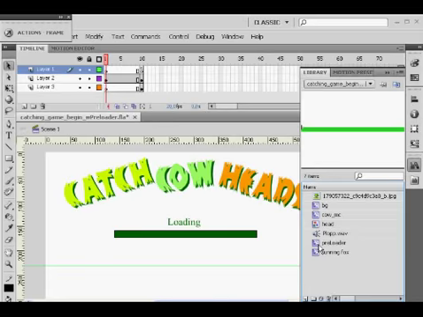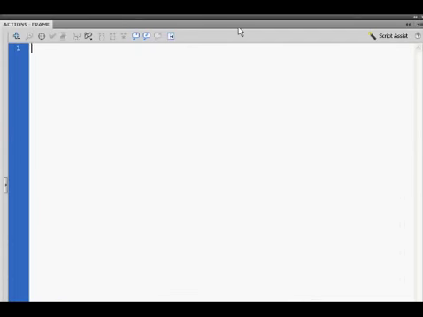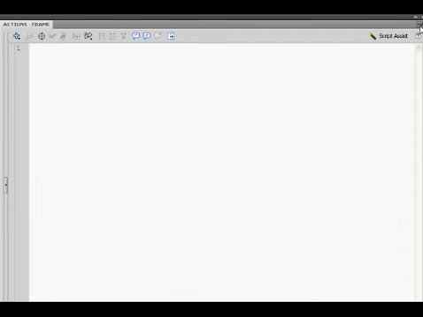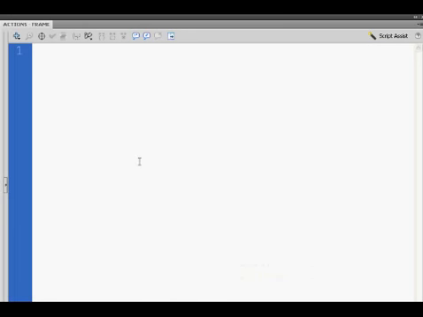So now we're ready to start coding. I'm going to select this top empty keyframe on frame 1 and open up my actions window. I'm going to start coding, but I'm going to up my font size so that you can see it better. I'll up that to 20. I'm going to start with a stop action to stop on frame 1. We don't want to jump to the movie on frame 10 until we've gone through our preloader.